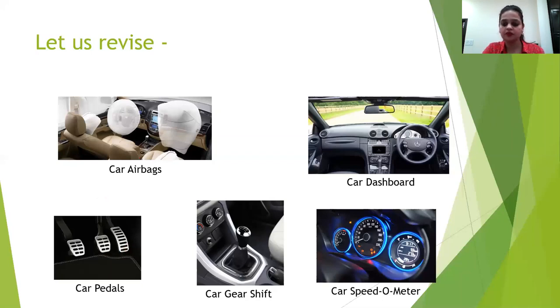Then comes your car gear shift. Yes, children. This is your car gear shift, and you all must have seen it in your cars, right? The car gear shift is also called the gear lever or gear stick. There are multiple gears in a car. The lower gears are for starting up the car, whereas the higher gears are for maintaining the speed. Okay, children. Then comes your car speedometer, right? The job of the car speedometer is to indicate the speed of your car in miles per hour or kilometers per hour, or sometimes it tells both ways also, right? I hope you all are able to recall all these things.